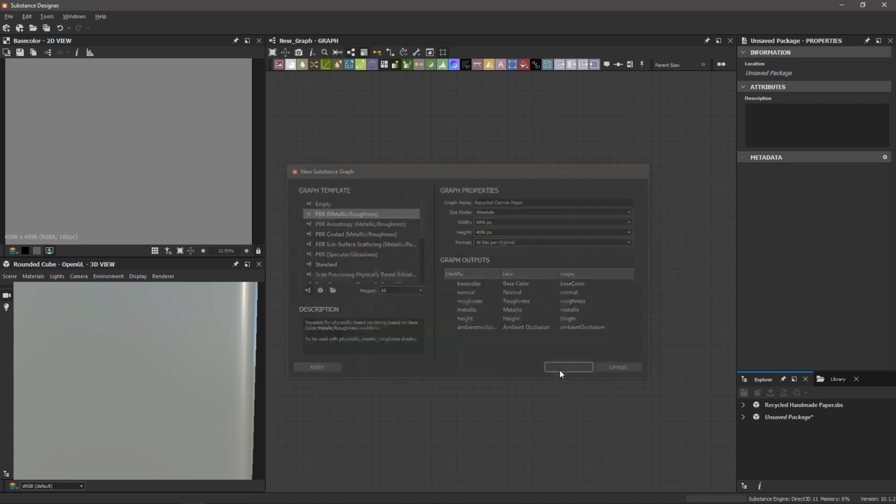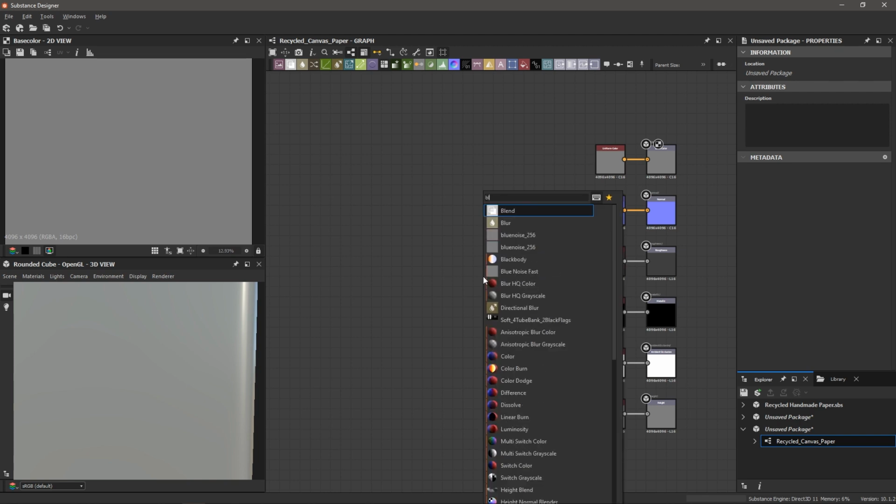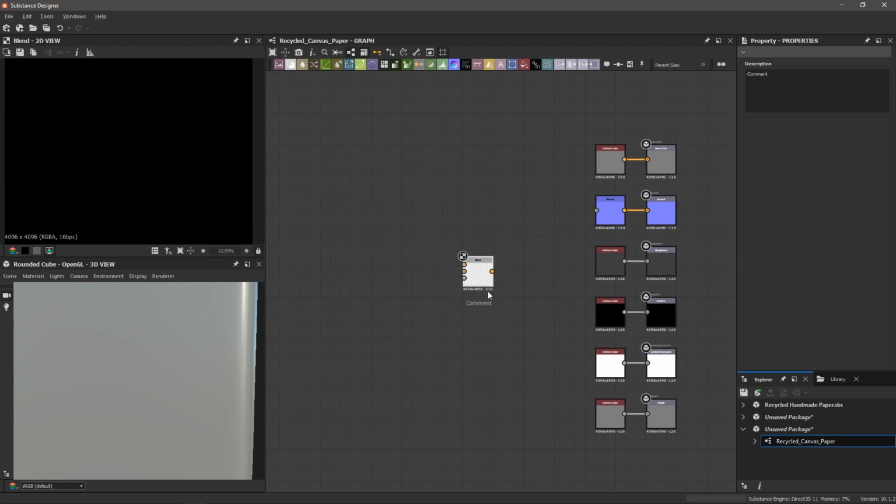Hit OK, and here we are with our template. So there's a couple of things I want to do to get started. The first thing I want to do is create what I do in every material, and that's a final blend. This just lets me route our height information as we create it in the graph to the proper channels so that we can see everything in our 3D view as we go along. So to do that, I'm going to hit spacebar and add a blend. And I'm just going to right click this, add a comment, and so we can keep track of this guy, I'm going to call it final blend.